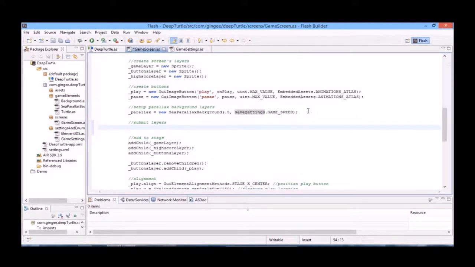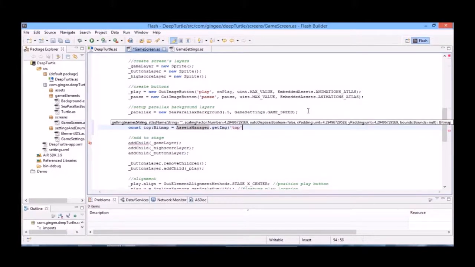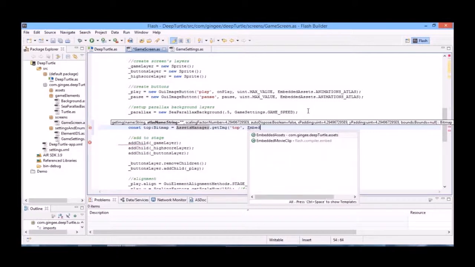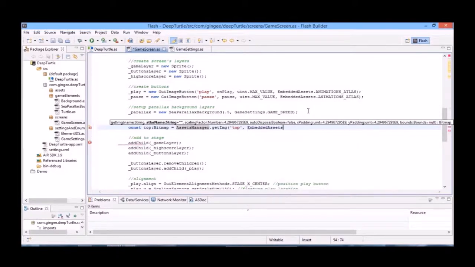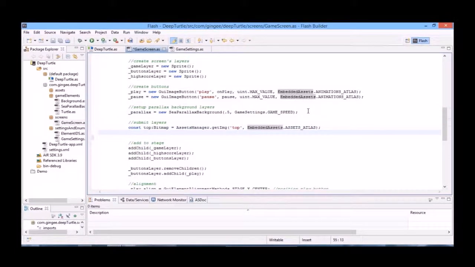So const top, which is going to be a bitmap, and we're going to get the top image in our assets atlas sprite sheet using Gingy's assets manager. And we're going to submit it into our parallax variable. Similarly, an image from our assets atlas sprite sheet called mid. And of course, these labels can be found in the XML file that comes with your sprite sheet.